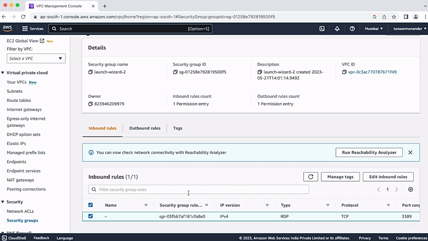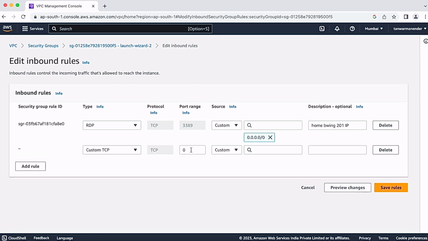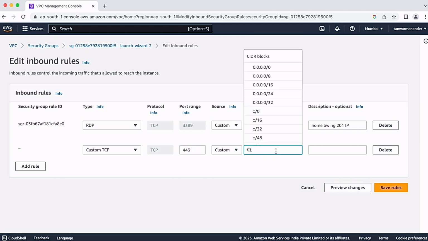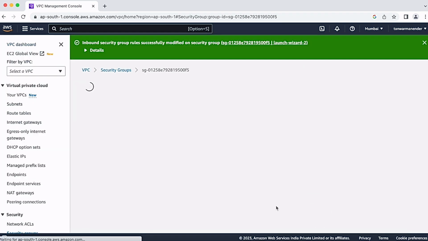Suppose we have hosted our application on a server, and we have hosted it on port 443. So we can add a custom port here. We can define the port here, 443, and you can select the source IP from where you want to access it. If you want to keep some limit, you can define that as well. If you want to give public access, global access, then you can select this, any, then save the rules.